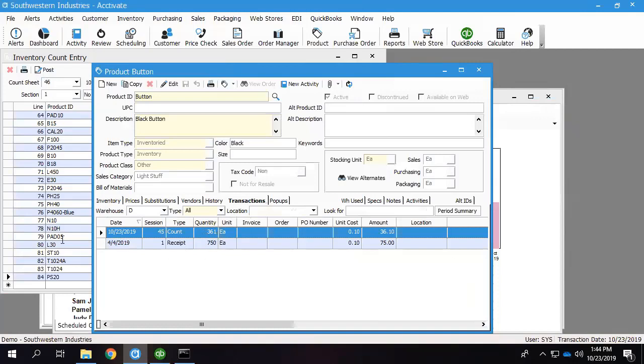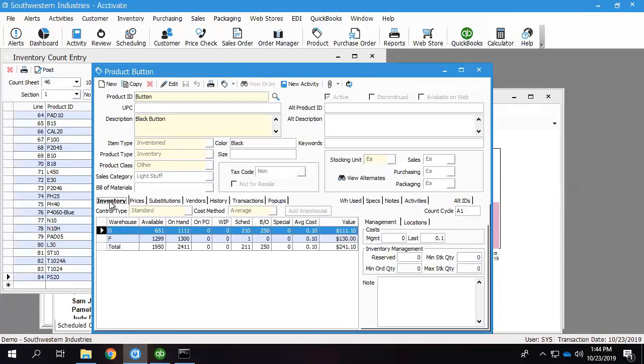So you definitely want to make sure that you print the count sheet right before you walk into the warehouse. Don't print it the day before. You can't really prep like that. You have to print it right before you're going to actually perform the count.